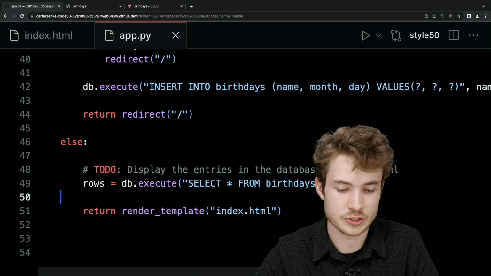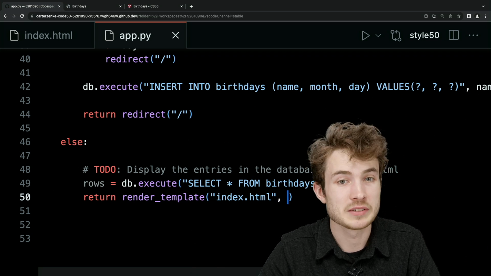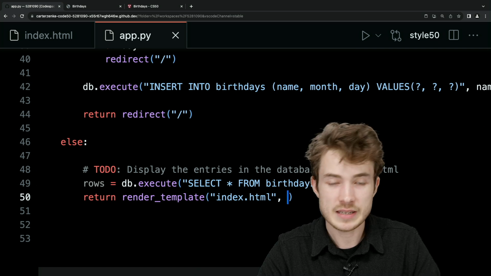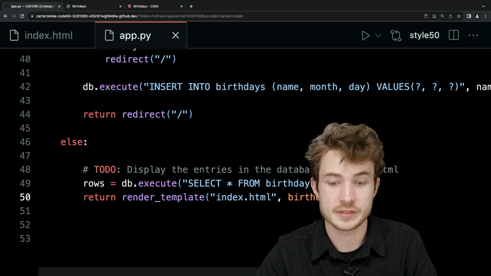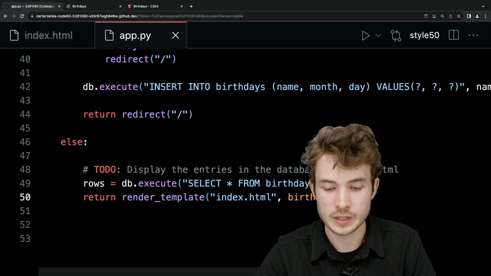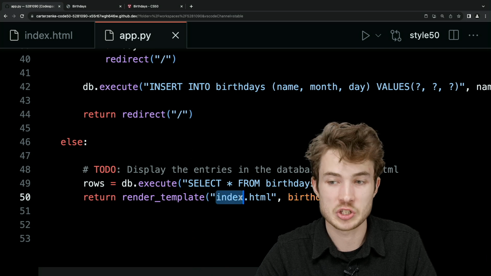And as we saw in lecture, we can do this by adding a special keyword argument to render_template. So if I want to be able to access this particular data, rows, under some name in index.html, I could say something as follows. Maybe birthdays equals rows. And that will allow me to access the same data that's in rows, but now under the name birthdays in index.html.